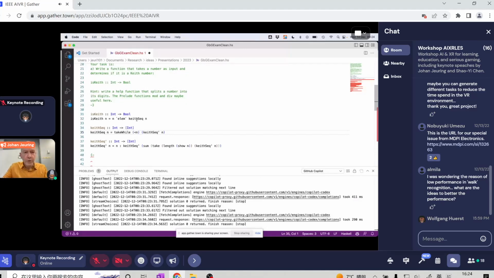Okay, so what you need to do is install Visual Studio Code, install GitHub Copilot, and you get all these suggestions for free. So people are using this a lot, I think.